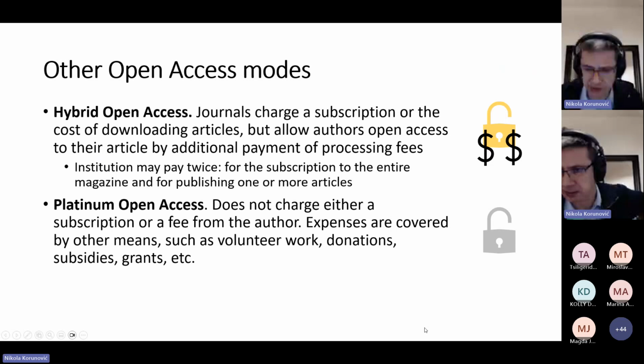But in addition to gold and green open access, which are maybe the most well-known, there are some other modes of open access. They're often confused and mixed up with each other. So we will now precisely define which is which. One very common situation is so-called hybrid open access. What's the idea? The idea is that journals that usually are behind the paywall, where you have to pay to read the papers, also have an additional option for you to publish in this journal.